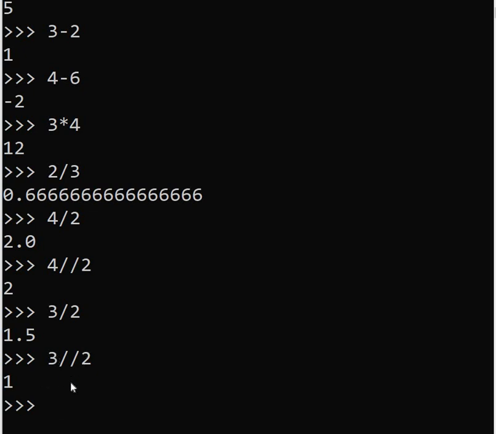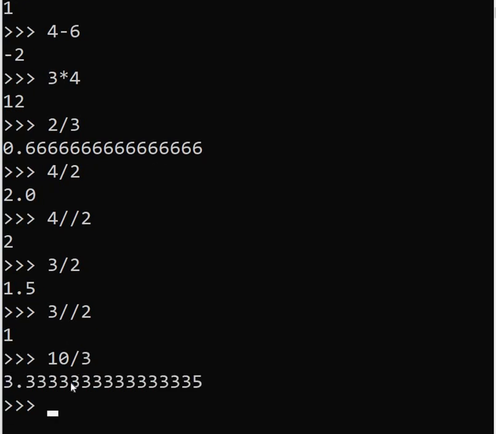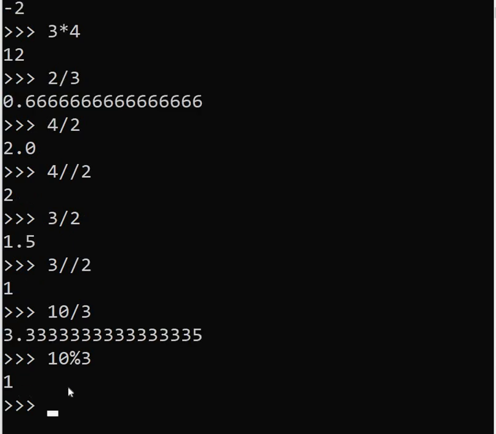And we'll try using the modulus. Modulus is when you divide a number and want the remainder. So the modulus returns the remainder of the division. 10 divided by 3, the answer is 3.33. But if I want the remainder of the division, I should use the modulus. So 10, the modulus is the percentage symbol, 3. So the remainder is 1.